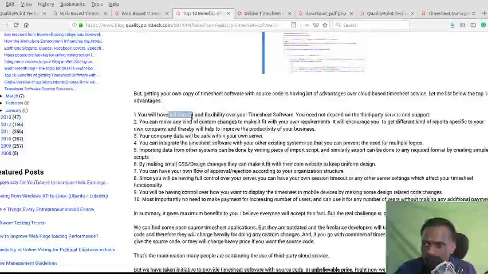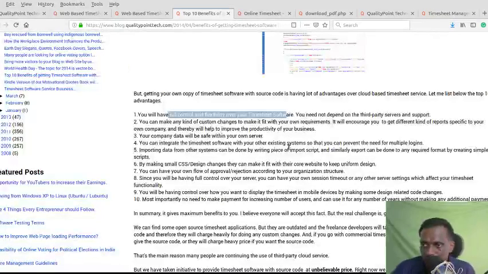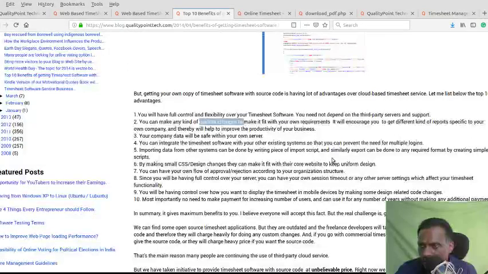So mostly, control. You will have full control and flexibility over your timesheet software. You need not depend on third-party servers and their support. You can set it up on your own server or your own computer, and you can fully control it. That means you can make any kind of custom changes so that it fits your own requirements. Suppose you want to see some kind of report specific to your own company, you can do it just by making small changes in the coding.